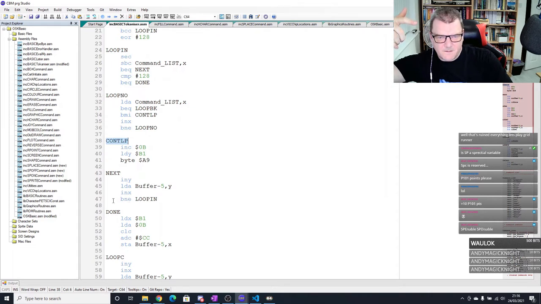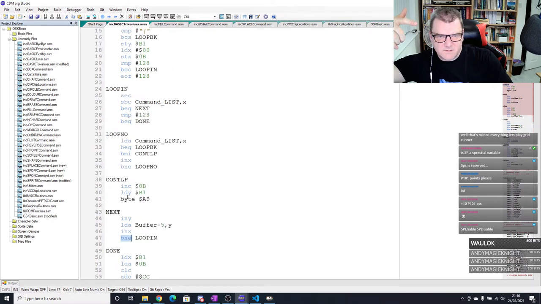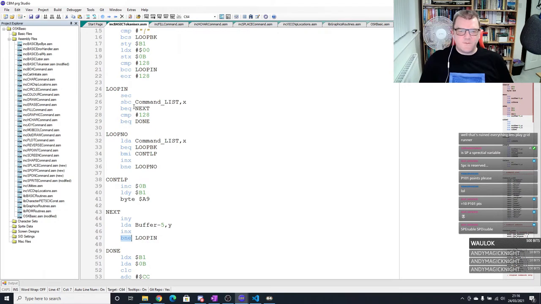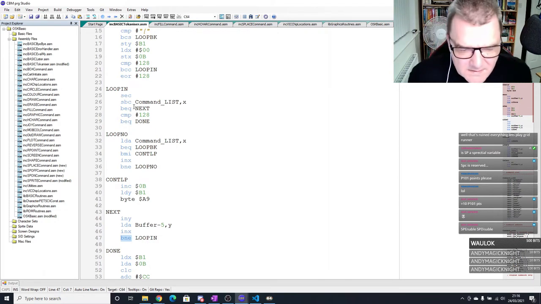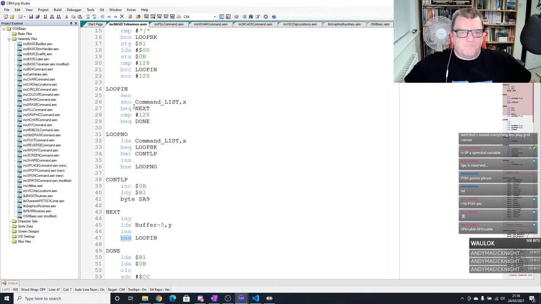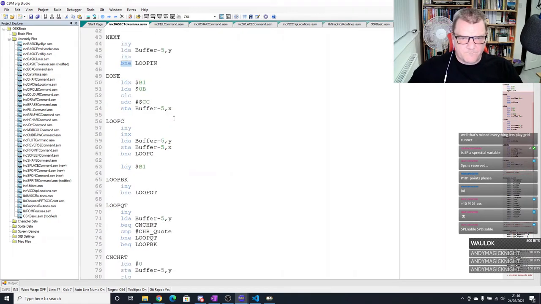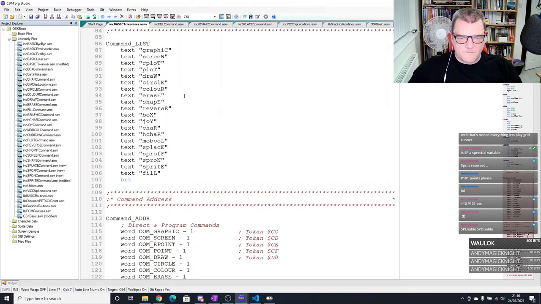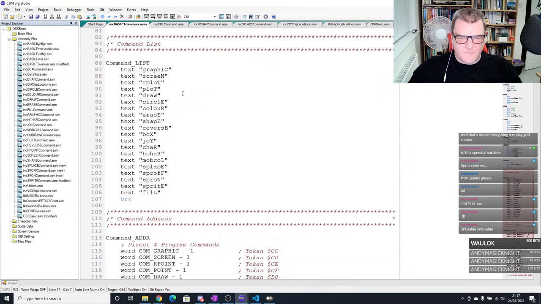Load buffer. Branch if not equal to zero to loop in. So it should find it. That is silly. It should find it. Oh, why doesn't it find it? Okay, SP enabled, SP enable, and SP disable. Okay.